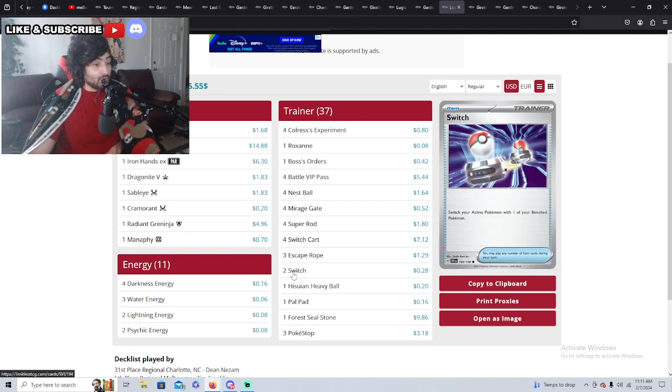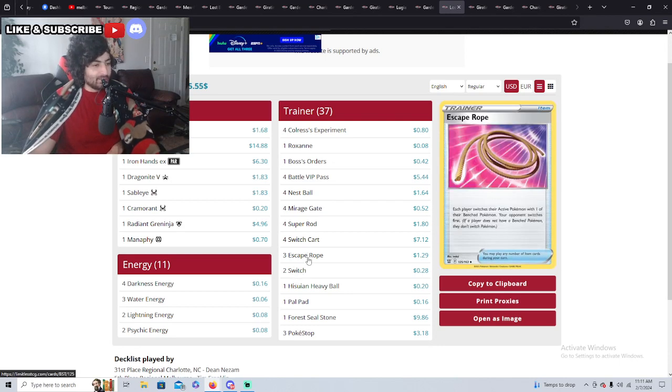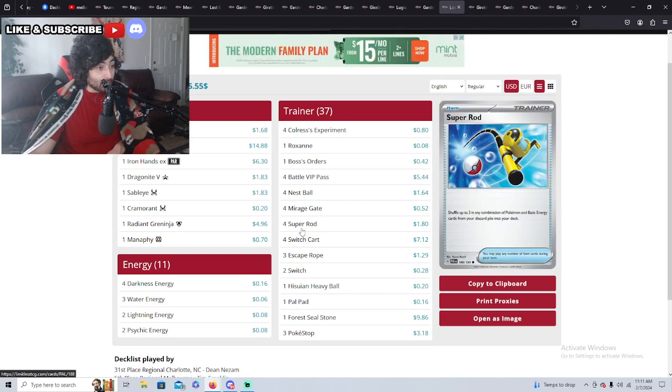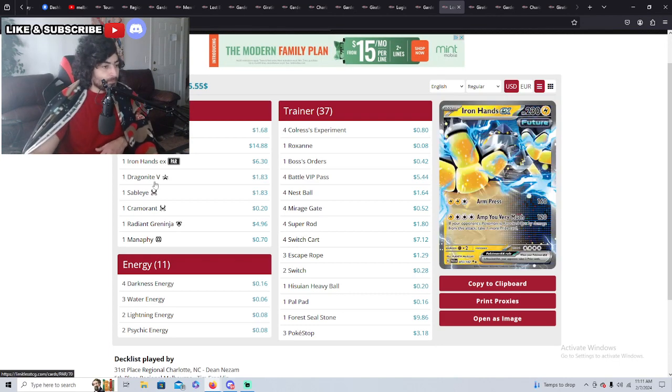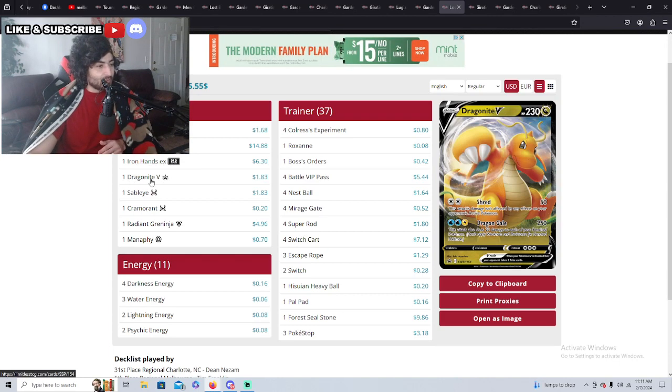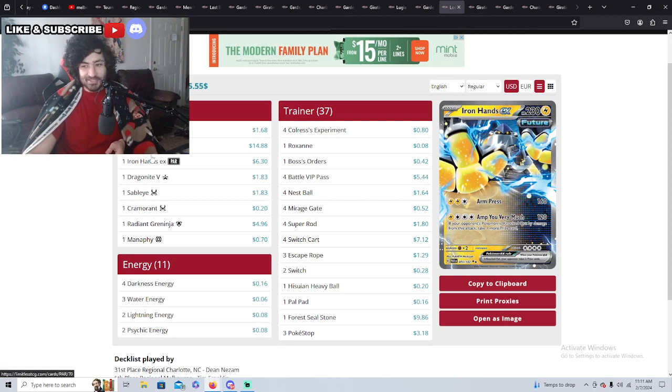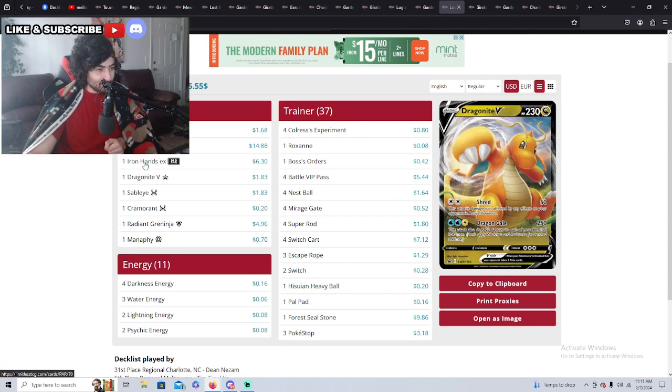Four Switch Card and two Switches. That's so much switching happening. Four Super Rods. Oh my god. There's a Dragonite V in this deck as well. Wow, there's so much interesting stuff in this deck. Honestly, this deck might be much more fun to play than a Giratina V deck. You have so many options.